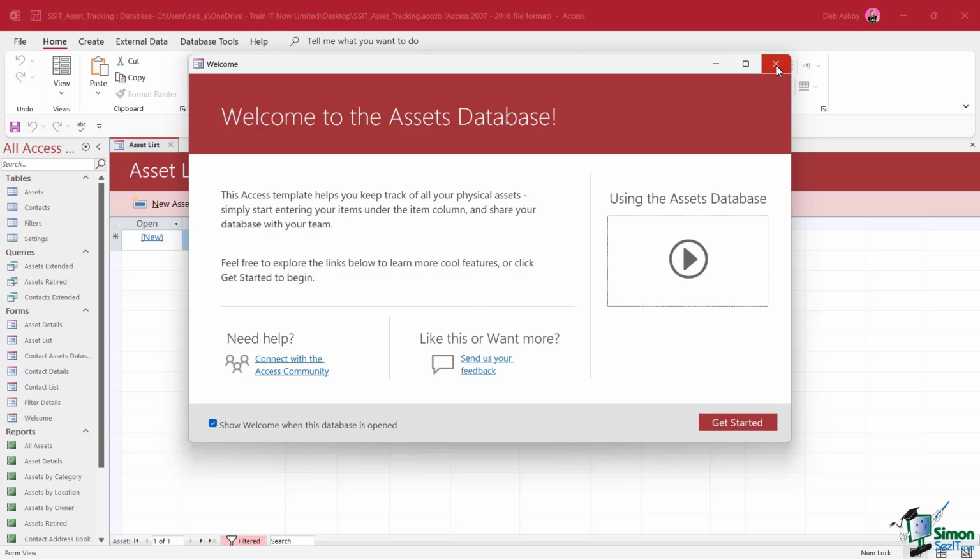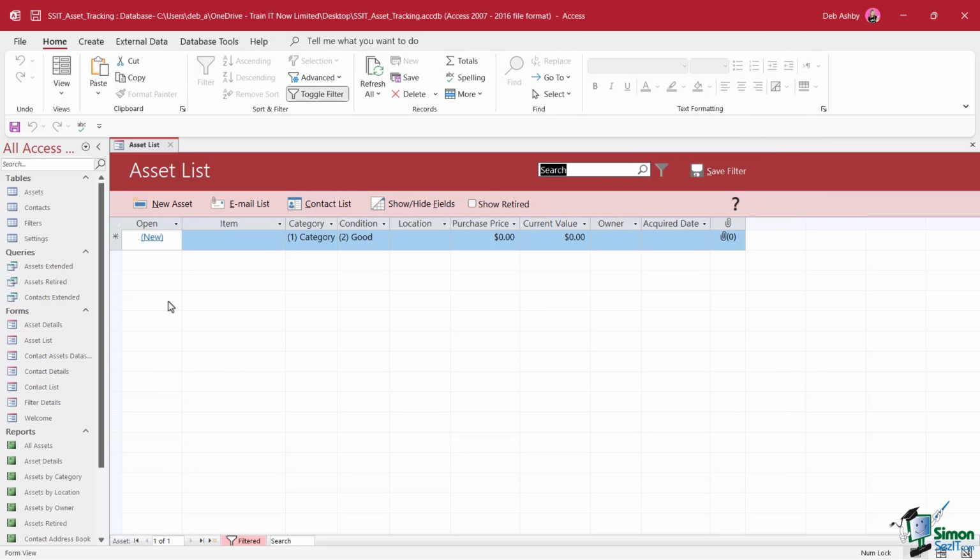Now, for the moment, we're just going to close this welcome screen. And what you'll see at the top here, if we take a look in the navigation pane, you can see that we have 4 tables in this template: assets, contacts, filters, and settings.